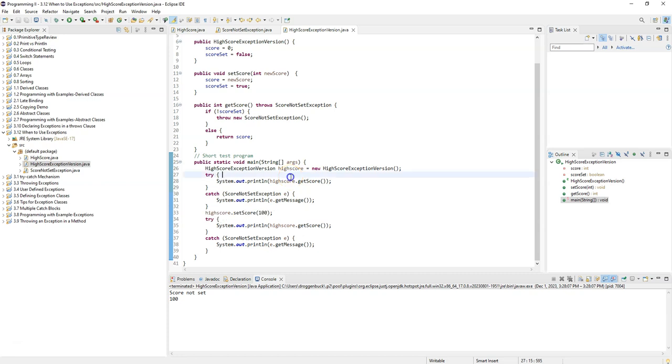So again, just keep in mind that the context of what you're trying to use for your exceptions is going to be what really drives whether or not you should be implementing it within your program.